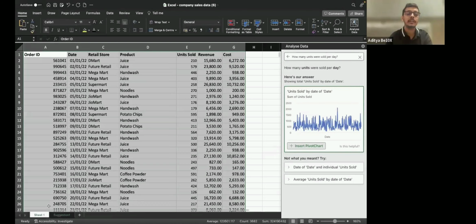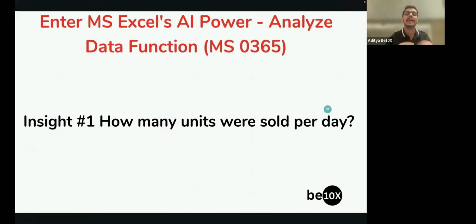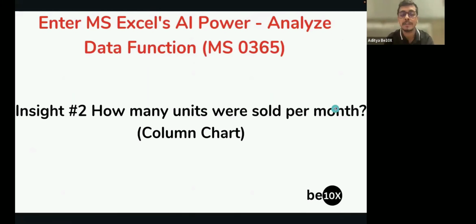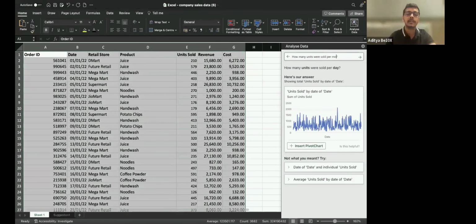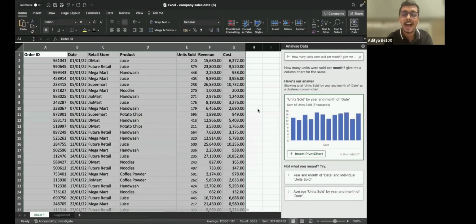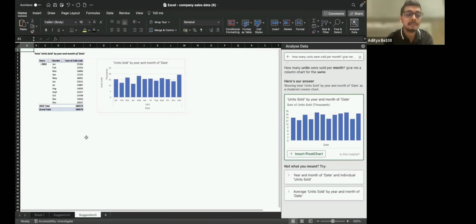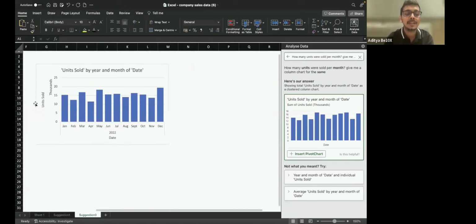Now you can ask more questions to the AI to make your entire report, which you can send to your boss. You can ask the AI how many units were sold per month, and maybe instead of a line chart, you need a column chart. You can say, give me a column chart for the same. Ask this question and the AI will reply with a complete pivot table and a chart showing you the number of units sold for every single month, as you can see right there in front of your screen.